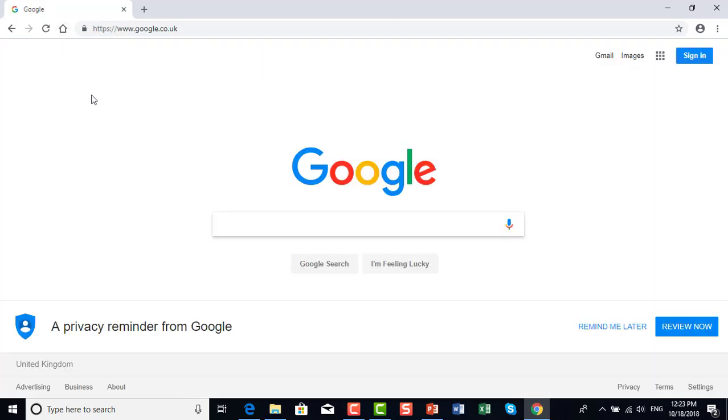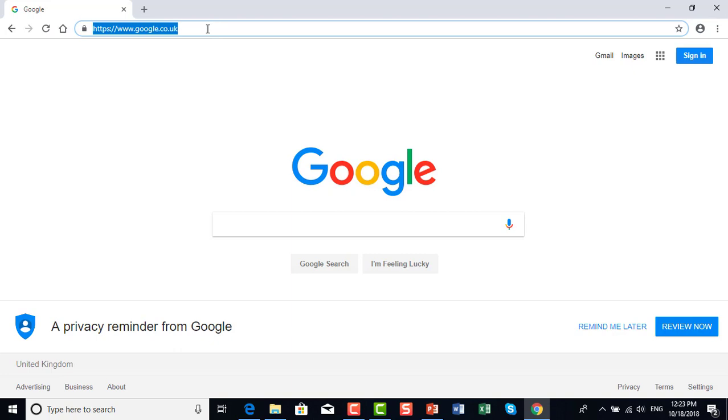So if I click on the little house icon, that goes straight to the web link that you set in for google.co.uk, and this is the address bar. So any website that you want to go to, you type into this address bar and the browser will then go and find the particular web page that you're looking for.